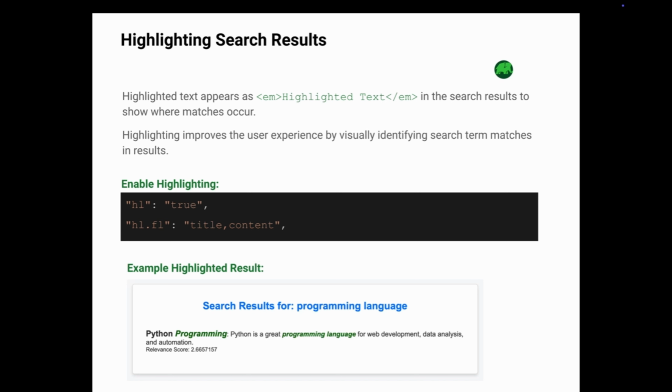Make results pop with highlighting. Use Solr's built-in highlight features to emphasize matching terms in results. The highlighted text will be wrapped in EM tags, making it easy to style and identify.